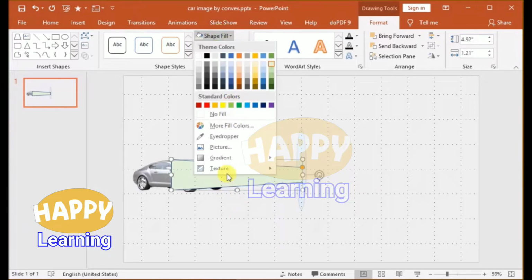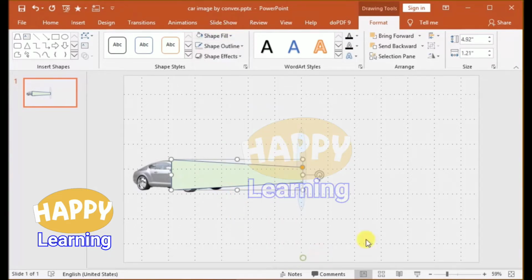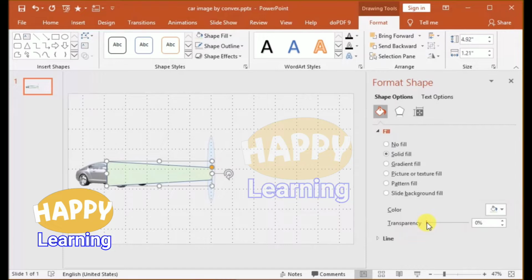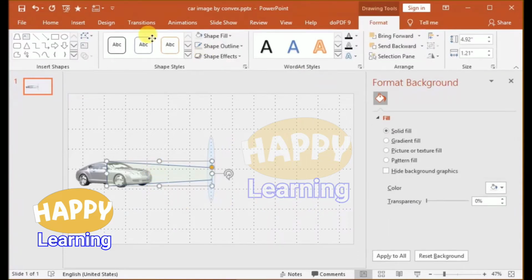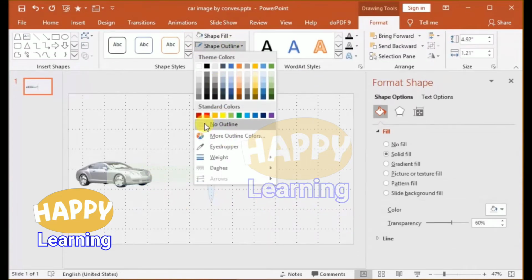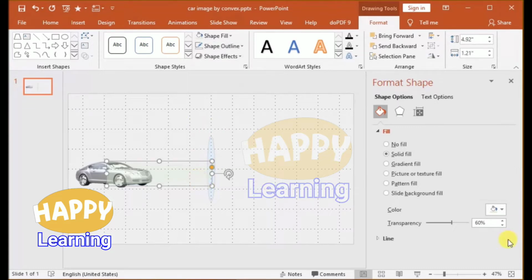format, shape fill, then gradient. Here there is an option, transparency. By changing the transparency, you can increase the opacity, that is the transparent nature of the trapezium we have selected. So I have adjusted this transparency to 40%. It is your choice. You can increase or decrease according to your need.